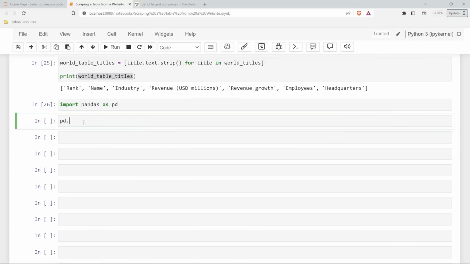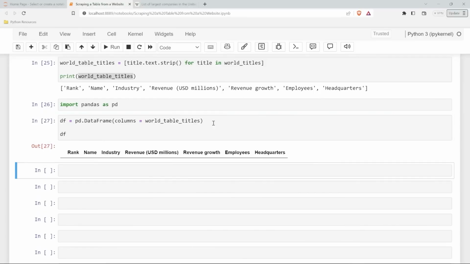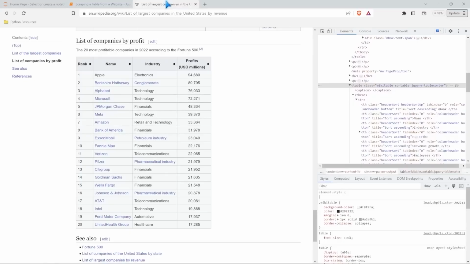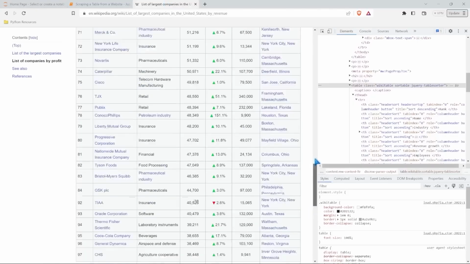Now we have these world table titles. So what we're going to do is PD dot DataFrame, and then in here for our columns, we'll say that's equal to the world table titles. And let's just go ahead and say that's our data frame and call our data frame right here. Let's run it. There we go. So we were able to pull out and extract those headers and those titles of these columns. We're able to put it into our data frame. So we're set up and we're ready to go.